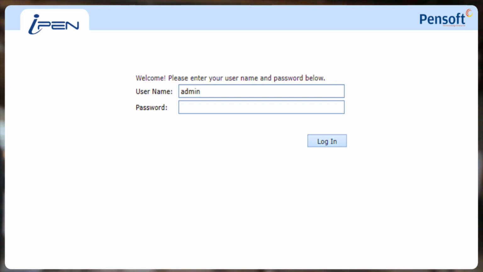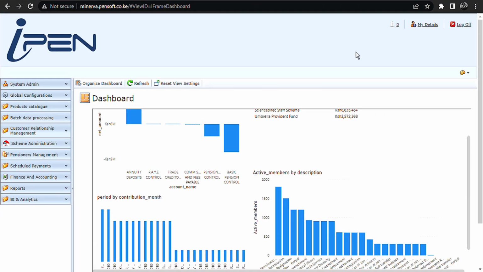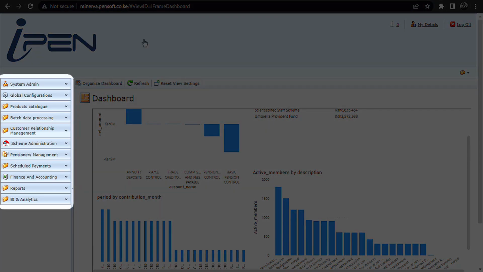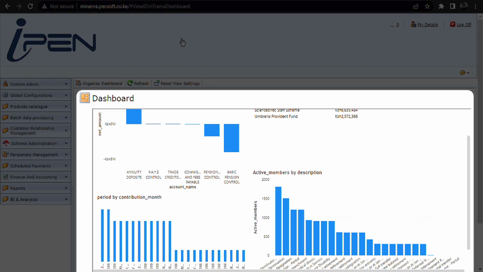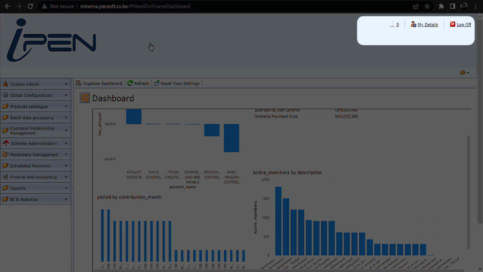Let us begin by logging into the system. Upon logging into the system, one will be greeted by the home page, with the system modules on the left, the dashboard in the center, and user details and the log off option on the top left of the screen.